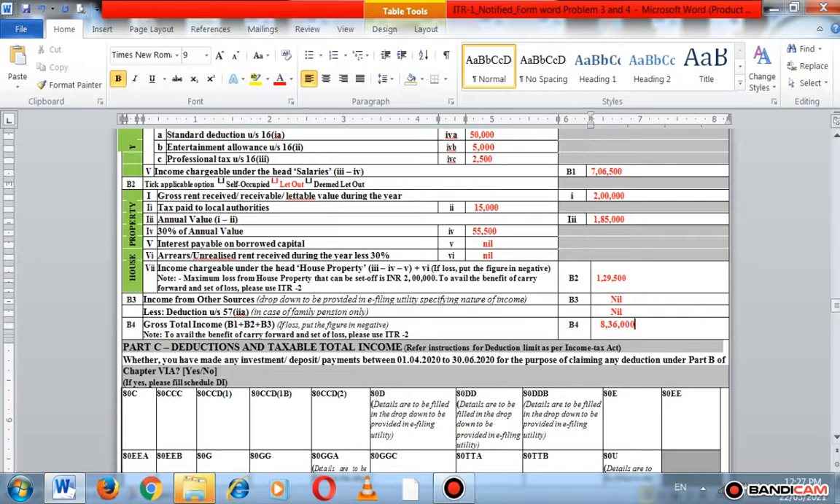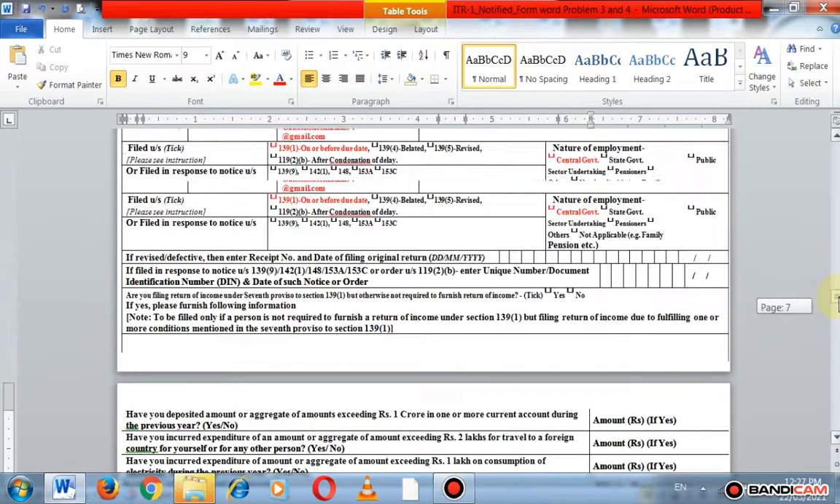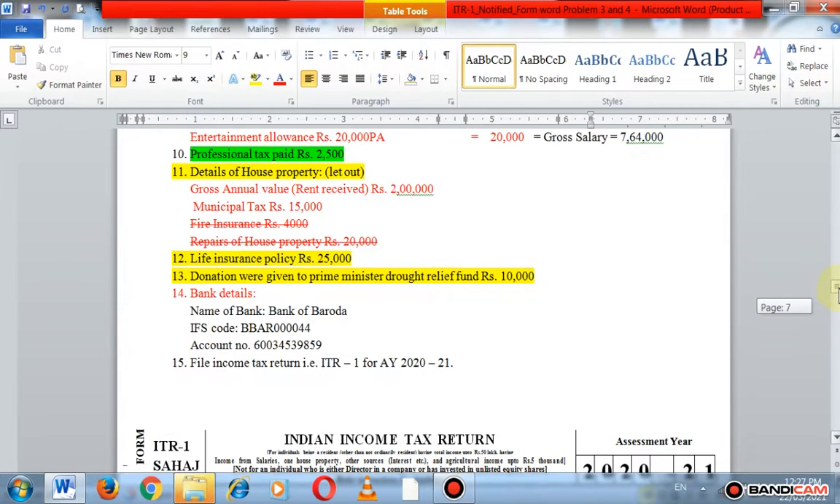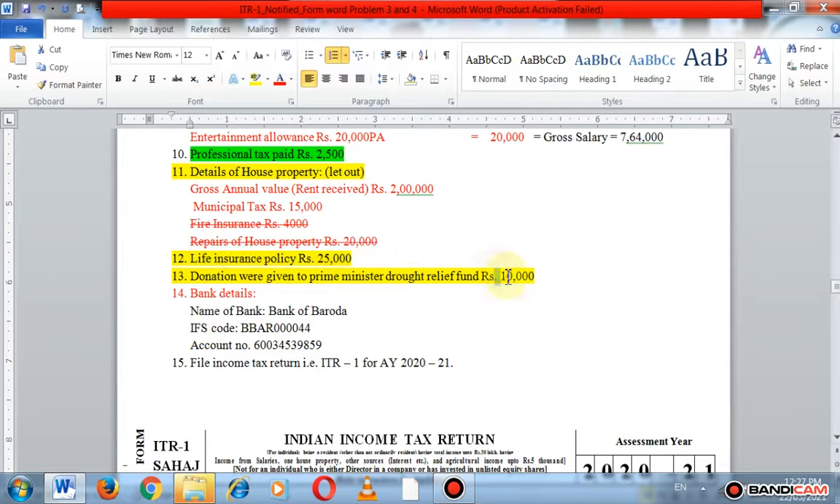8,36,000 is the total income, that is gross total income. Here we find out the gross total income. Next, deductions applicable to the individual under Chapter VI-A, under sections 80C to 80U. Here the deductions given are an LIC policy of 25,000 and a donation under 80G of 10,000 rupees.